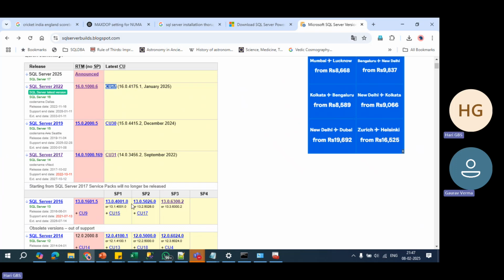Because why? Because for each service pack, from SP1 to SP2, it takes a lot of time to release. To avoid that time-taking procedure, all the hot fixes they included in cumulative updates. They discontinued service packs and started giving cumulative updates only.